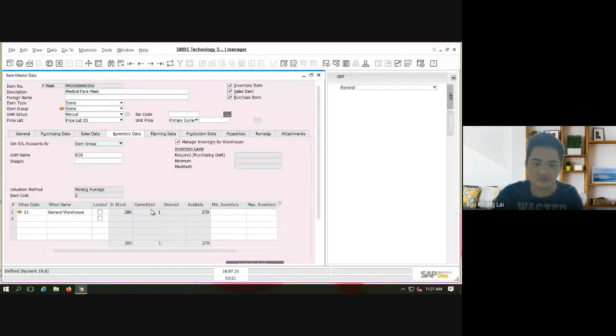Now you see, committed is one. In stock on hand, 280. So 280 minus 1, now the available quantity is 279. Why is my in-stock still 280? Because the stock, the inventory, is still sitting in my warehouse. It's still there.